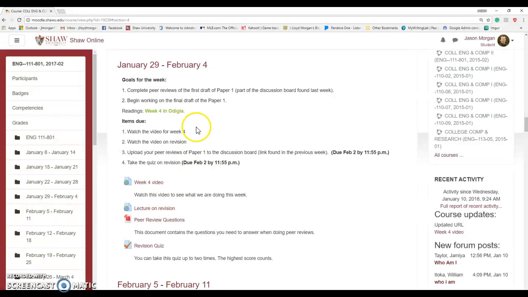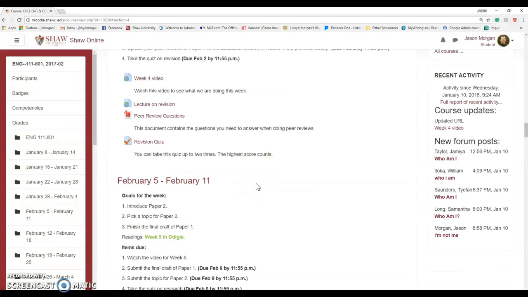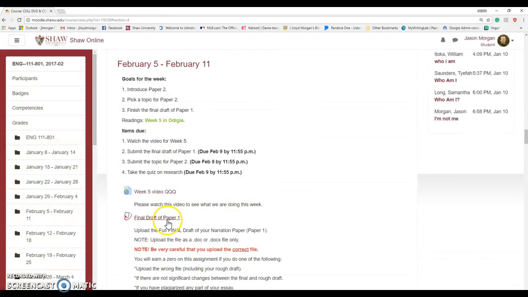So again, you're just working on this. Now, let's see. So what do you have to do again? Upload your peer reviews to the discussion board. Again, that's due by the 2nd. And then you have to take the quiz, okay, which is the 2nd. Now it says begin working on the final draft of paper 1. So if we peek ahead, you have to submit the final draft of paper 1, and that is due by February 9th. So your full final draft of paper 1 is due by February 9th.